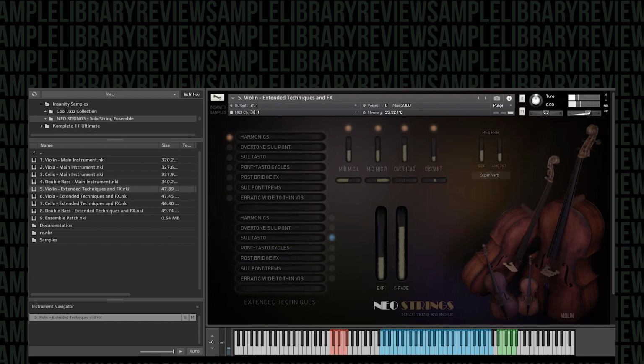Back. Okay. And the expression is mapped to CC1. So if I just quickly remove that and then learn that on the mod wheel, I've now sort of put it where I'd use it. So you can create some really cool effects.